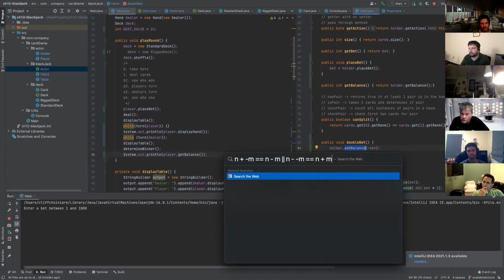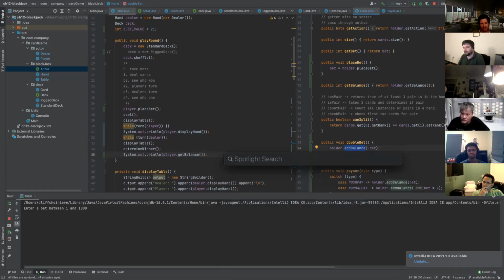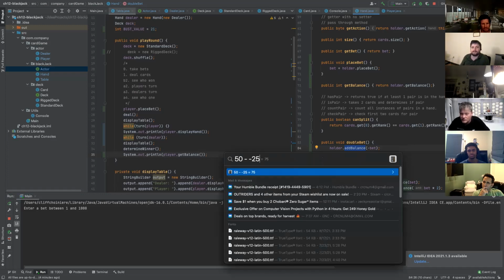So that's a cool little trick to be aware of. Whenever your second item is a negative value, the operator gets flipped. Nice little rule of thumb there. And again, just to confirm that, 50 minus negative 25 gets you 75. So fun little thing there.